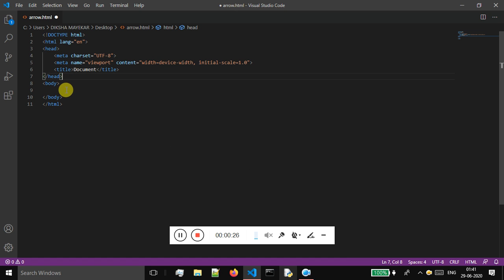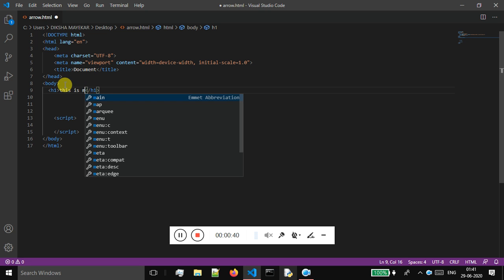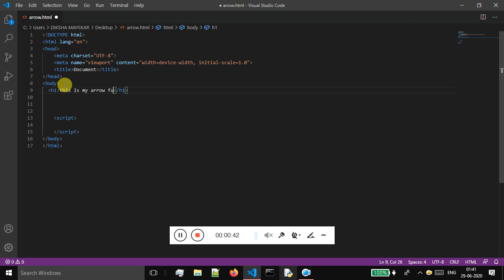Okay, so now what I'll do is I will be writing this code inside of my body only, just above the closing tag of the body. So I will give the header. I will say this is my arrow function, and inside of this I will show you how to write your code.